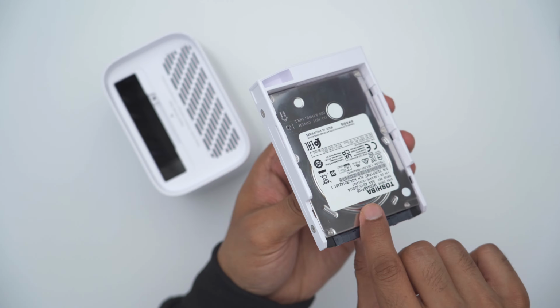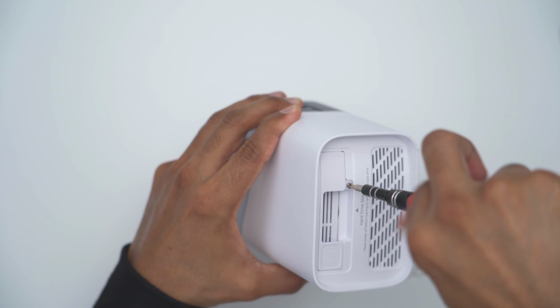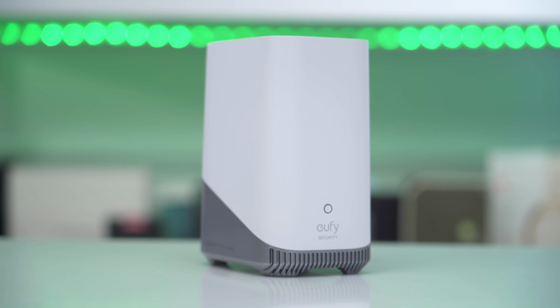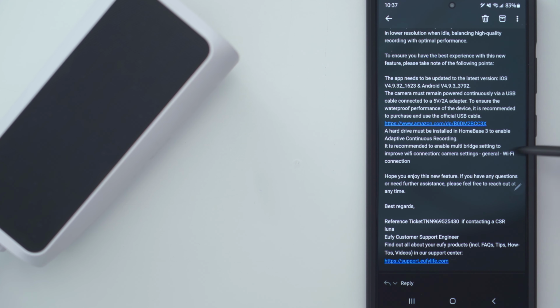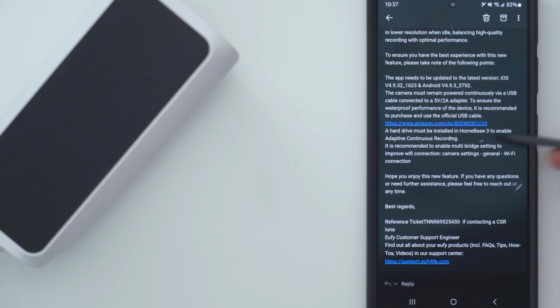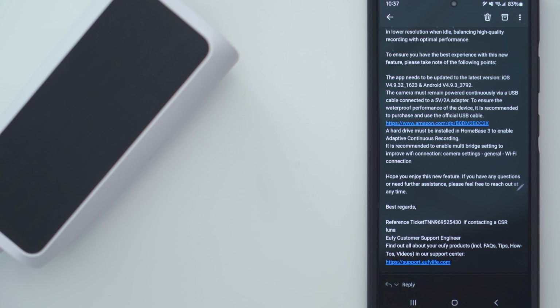And then you must have a hard drive installed in your HomeBase 3 to have this continuous recording. You also will have to set the Wi-Fi connection in multi-bridge mode. So we're going to go through all of that now.